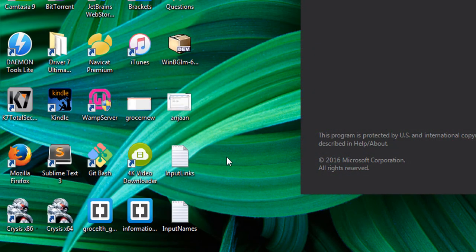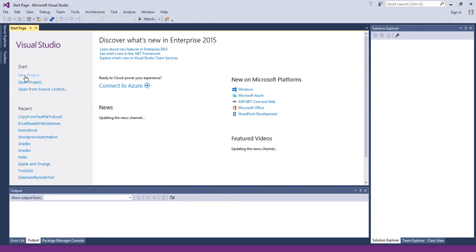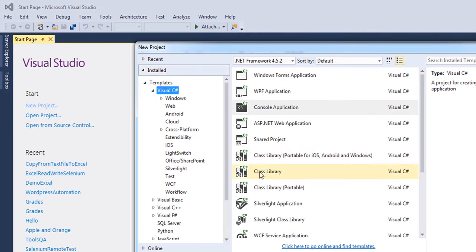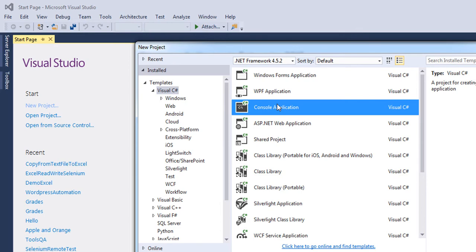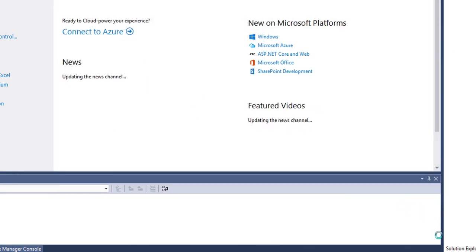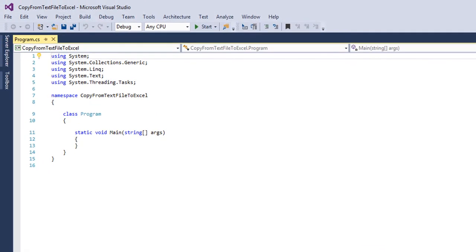We will create a console application. We will go to Visual C# and then click on console application. We will name it Copy From Text File To Excel, and I will save it in my Visual Studio projects. You can save it anywhere. So it will create our project for us.